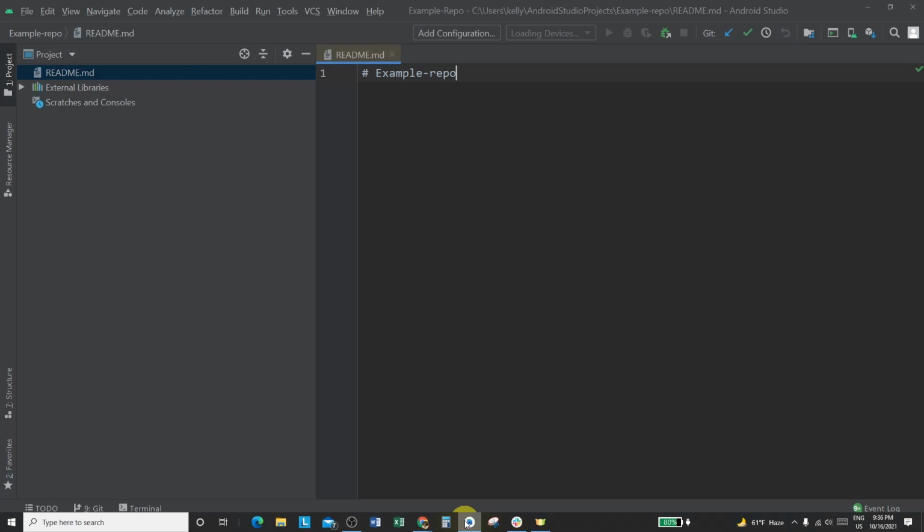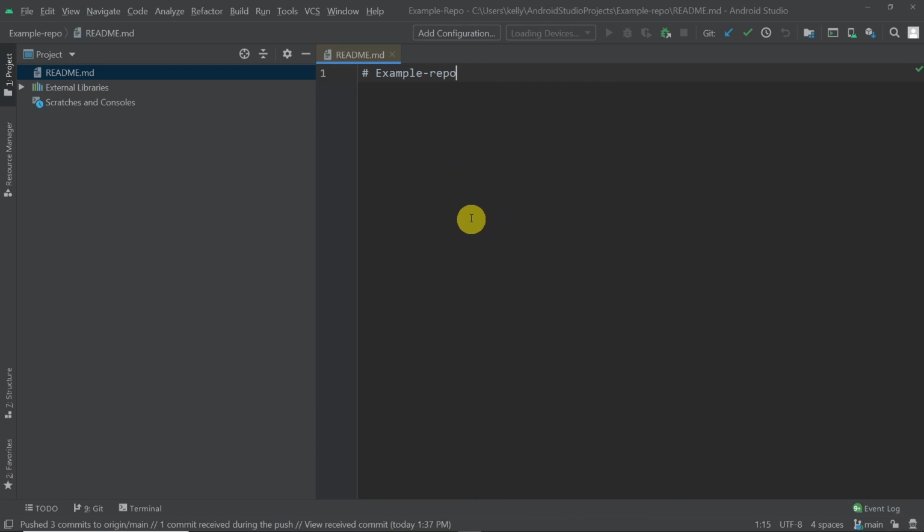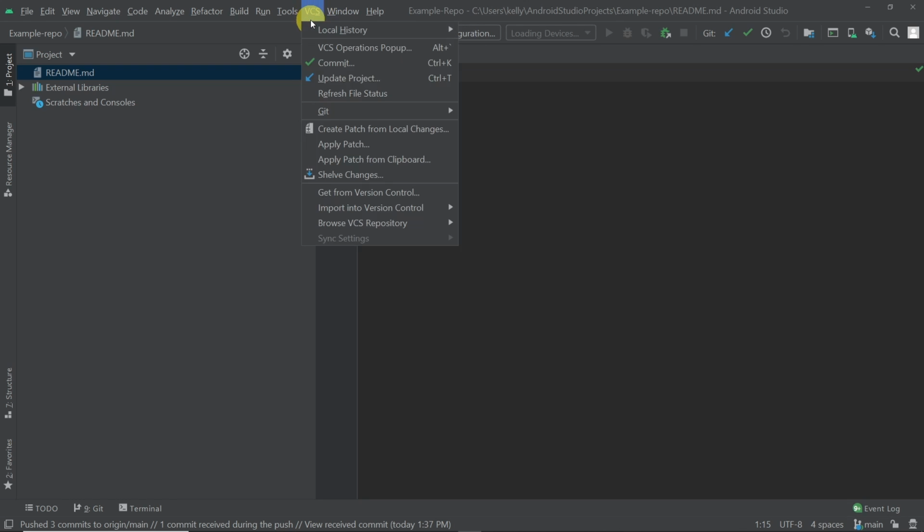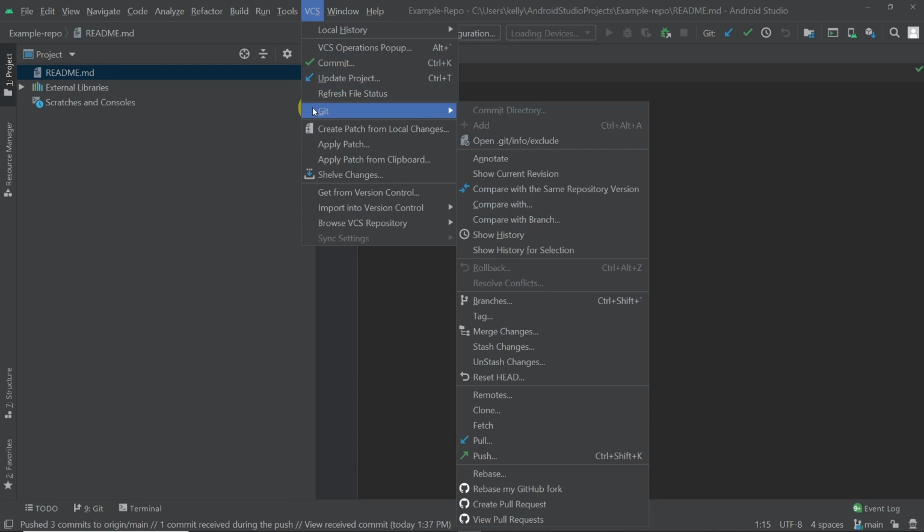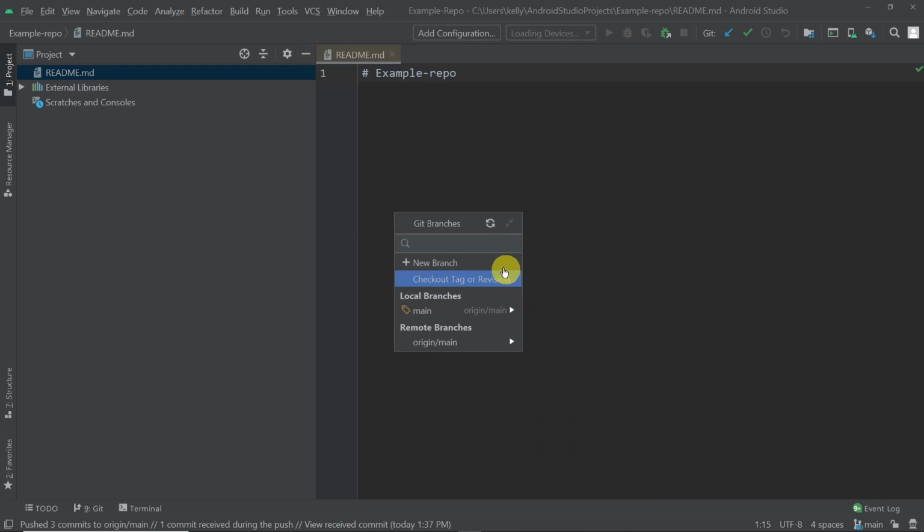Alright, so in your Android Studio, you'll see in this top left toolbar right here, VCS. This stands for Version Control System, which is what Git is. Go down to this Git bar, and then click on Branches. So this is what we're going to use to use GitHub collaboratively.